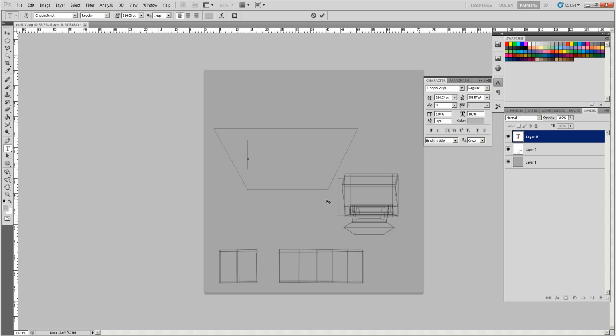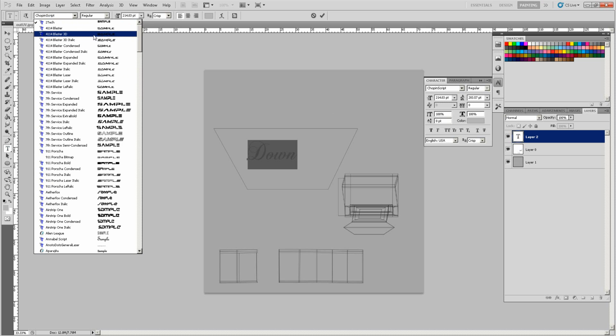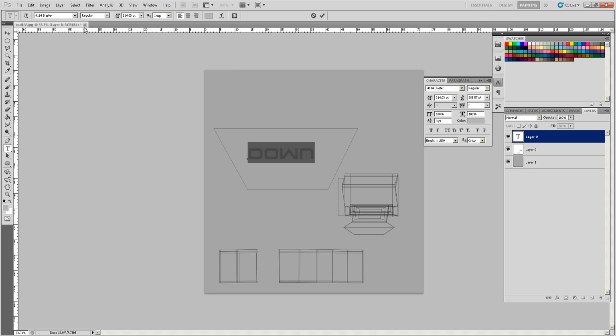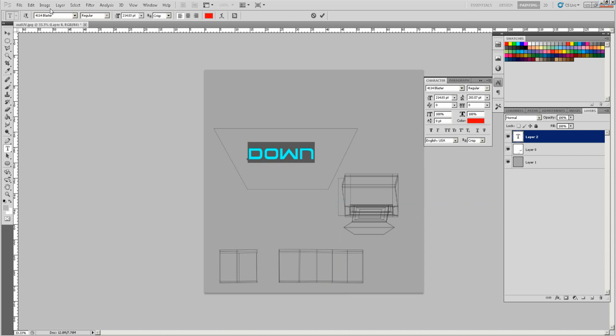And I'm just going to type in here "down". I'm going to pick a pretty firm kind of font. I want to make it a red. Just pick the default red out of there. I'll just reduce this down a little bit.